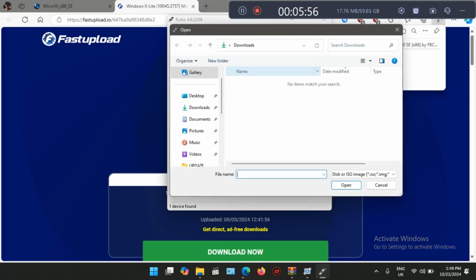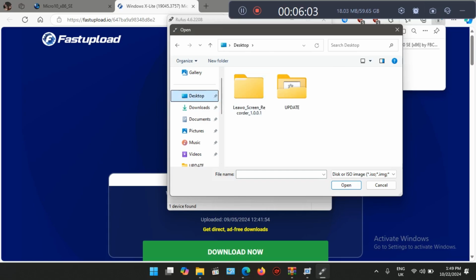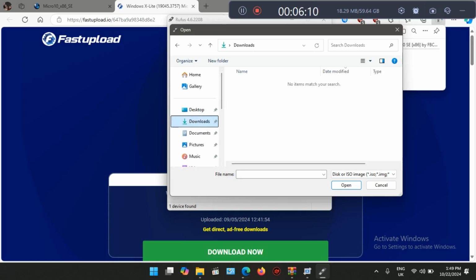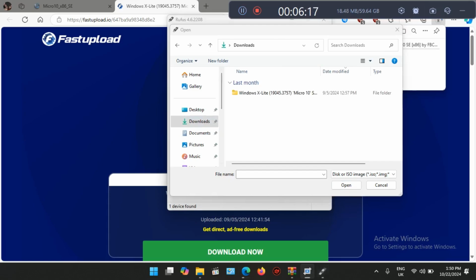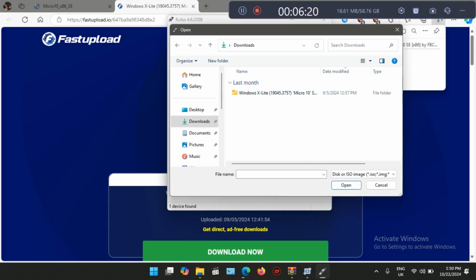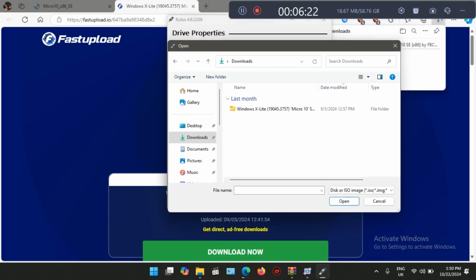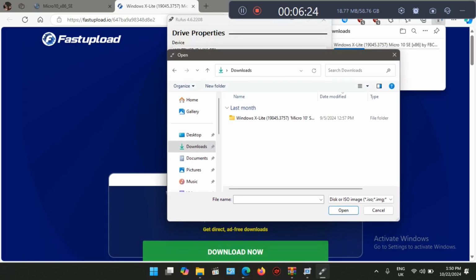And then we need to select our ISO file, which is somewhere. It's hiding from me. Okay, so here it is in downloads. I had to extract the file using WinRAR. I will leave the link to that download in the description.